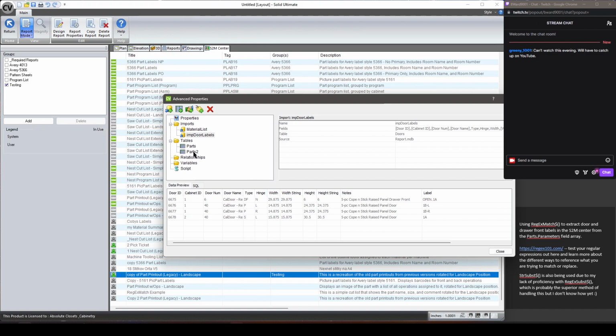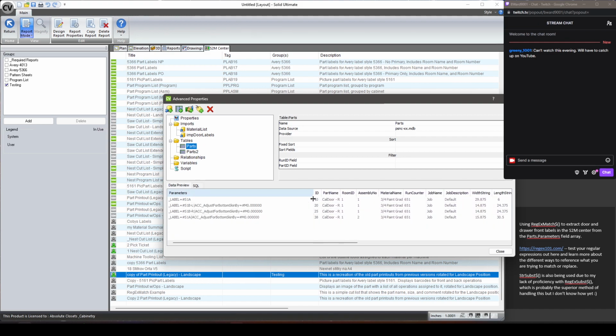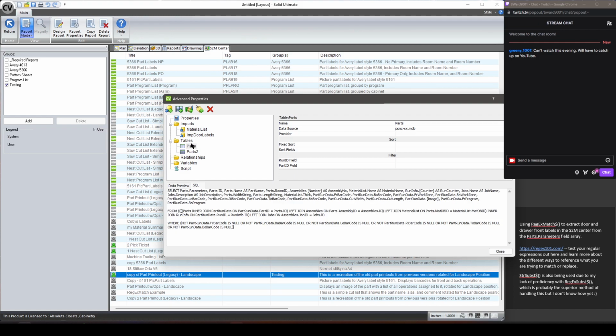So anyhow, the only thing I modified with my parts table in this report is I added this Parts.Parameters field, if you will. If you go to the parts table, it's just this right here, Parts.Parameters. Before I copied the report and came in to edit it, it just didn't have this.